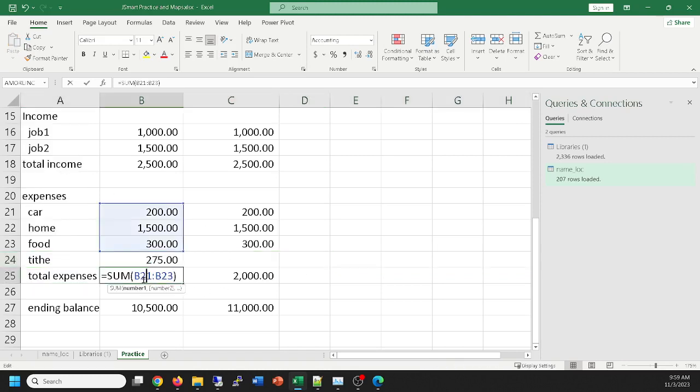Notice my total expenses skipped over my inserted row. If I want to fix that, I have to fix that reference or drag through the proper reference for that, or change that to B24. Now I can fill handle over my tithing, and oh, it's doing the right thing. Yeah, total expenses, that's right. It's adding that to my expenses. And now ending balance is slightly changed because of that formula.